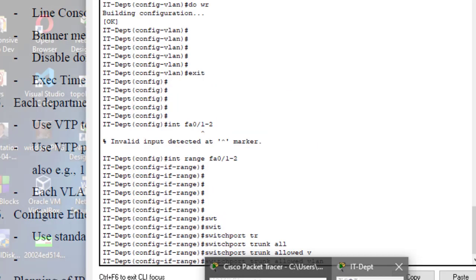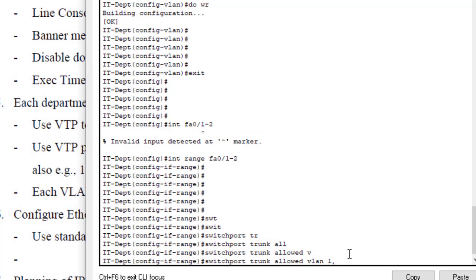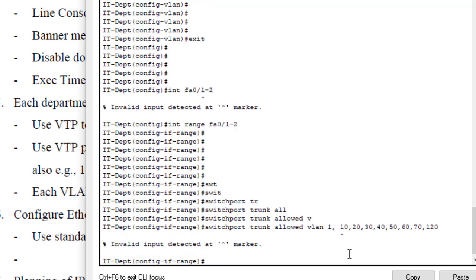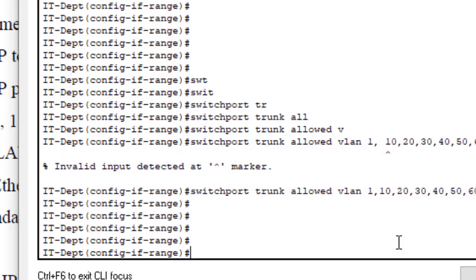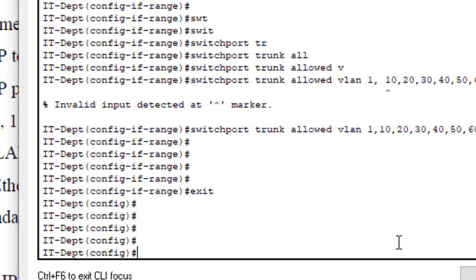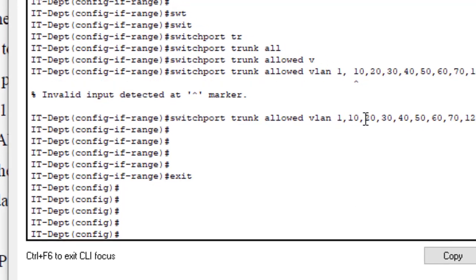So VLAN 1, then 10, 20, 30, 40, 50, 60, 70 and 120. We get there till 120. Okay, oh sorry, there's an error somewhere here. Right guys, so exit, and now let's check the trunk interface to see if these particular VLANs are allowed.